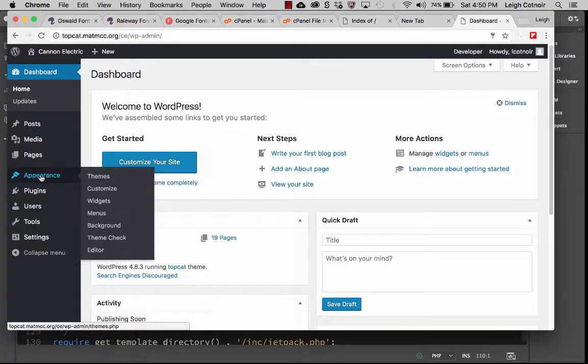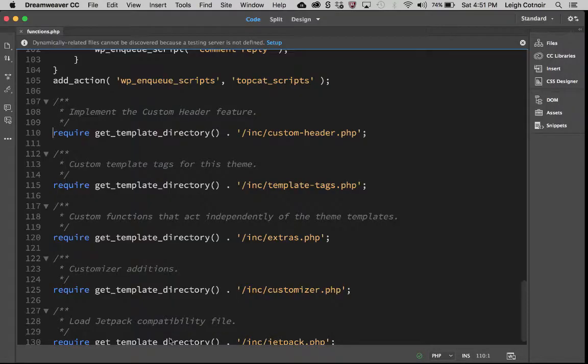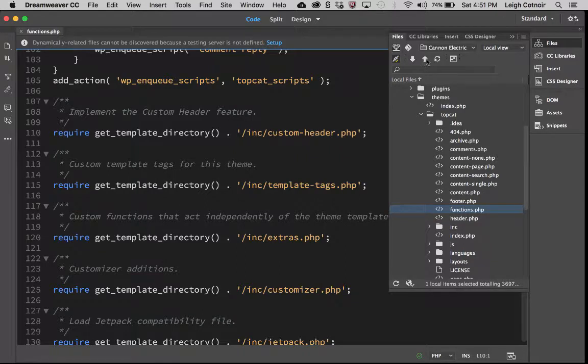All right, so I am here in my back end, and one of the things you can look at, if you go to appearance, you can go to customize. You can also look at this list here. I want you to pay attention to this list here. We'll click on customize, and I want you to pay attention right here to what this looks like. Now I'm going to come over here to Dreamweaver, and I'm going to click on the put symbol, and it says preparing to upload, and it should have uploaded it.